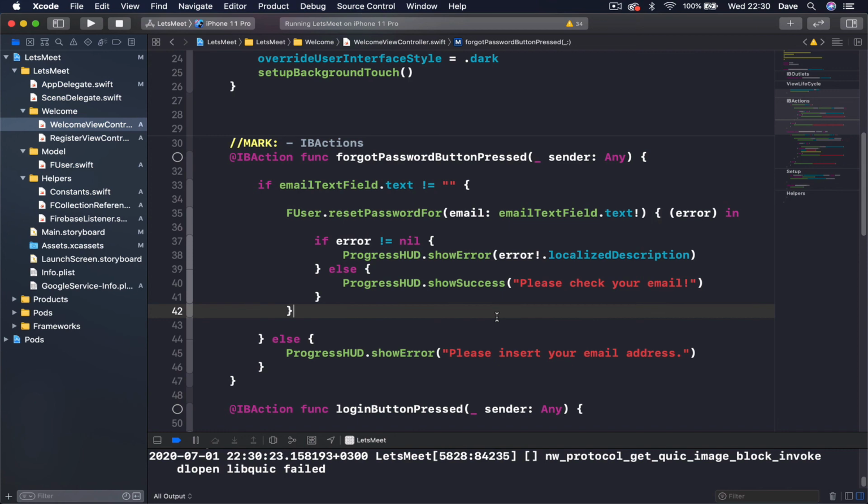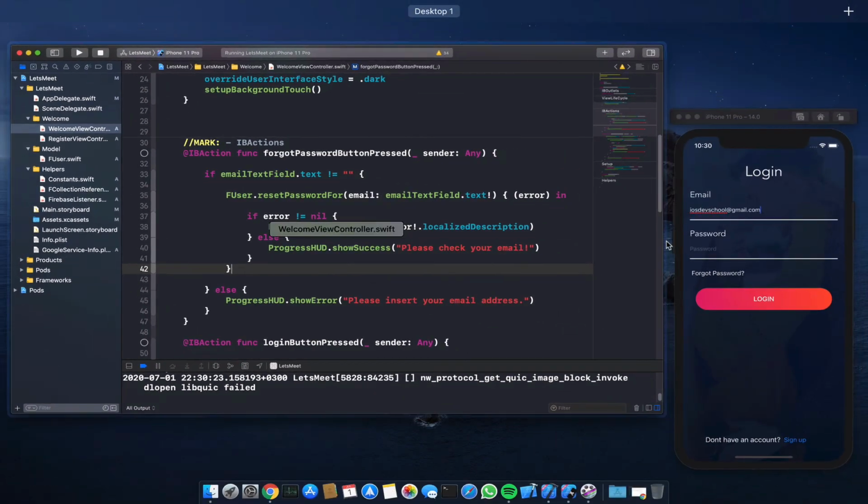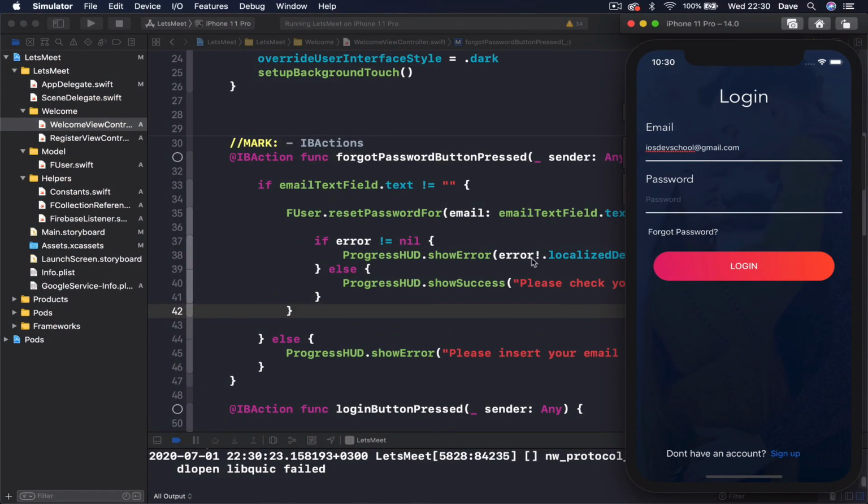If you check your email address now, you will receive an automatic email from Firebase stating your application name, and then there will be a link inside. You can follow that link, and the link will ask the user to provide a new password, and you can just change the password on that link. And once you do that, you can come here and log in with the new password.